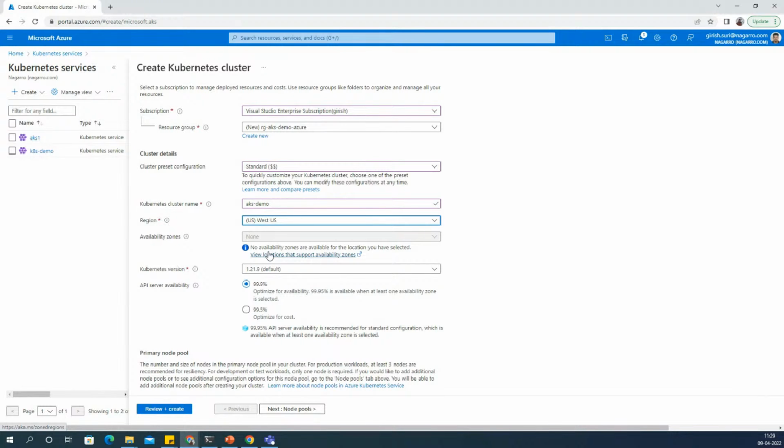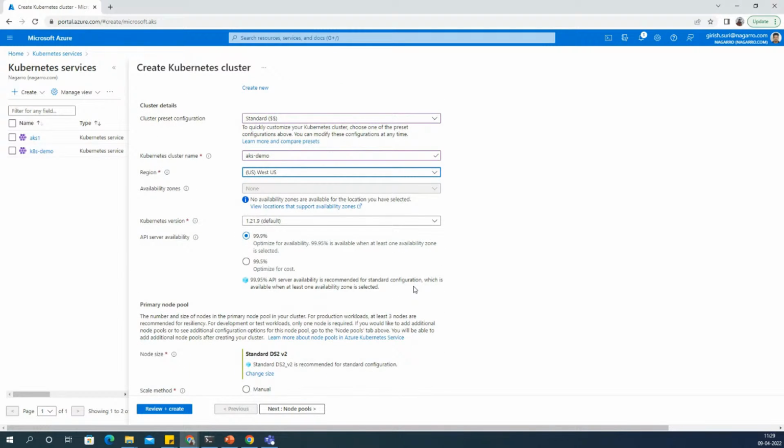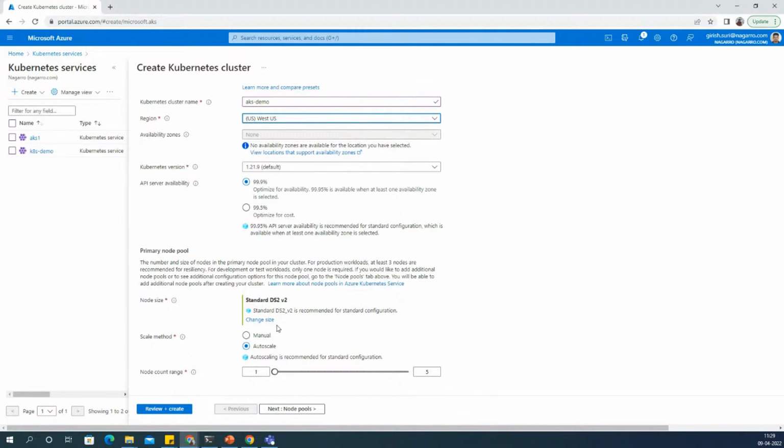so there are no availability zones after that. So the availability zones are basically data zones in a particular region. For example, we have a West US, there is a data center, and under that data center, you have multiple zones. So it's saying that no availability zones for this location you have selected. We can select that, but if we are creating a production ready Kubernetes cluster, it's highly recommended that you should use availability zones when you're creating it, because it helps us to also create a hardware level sort of a high availability zone for you.